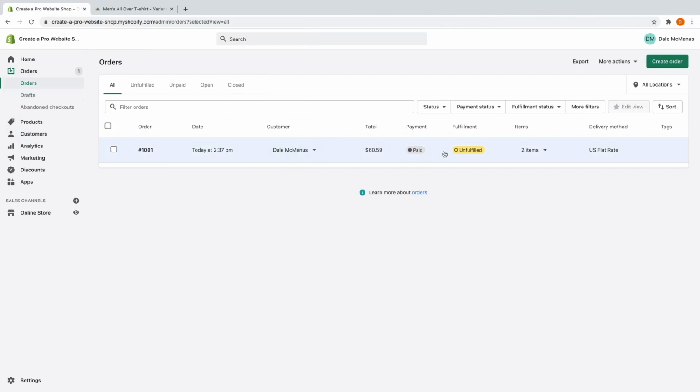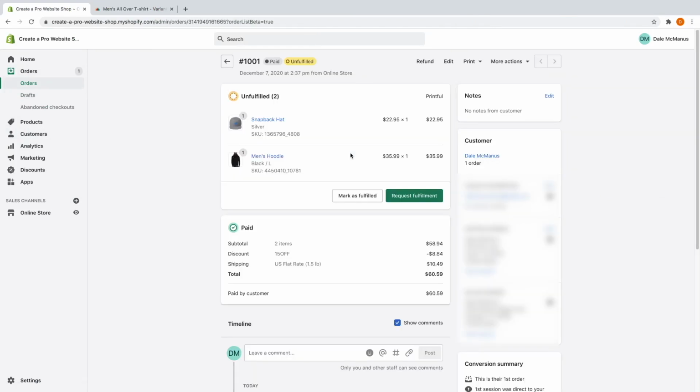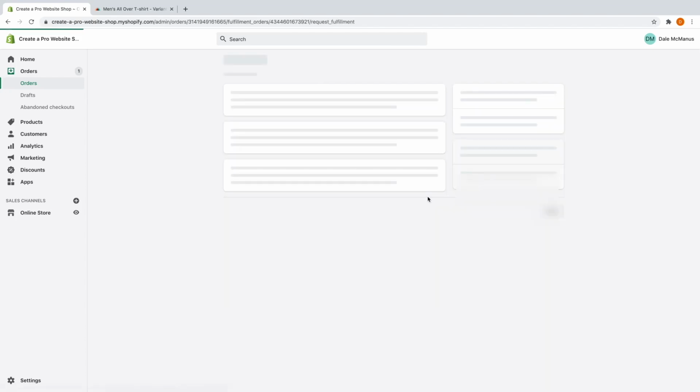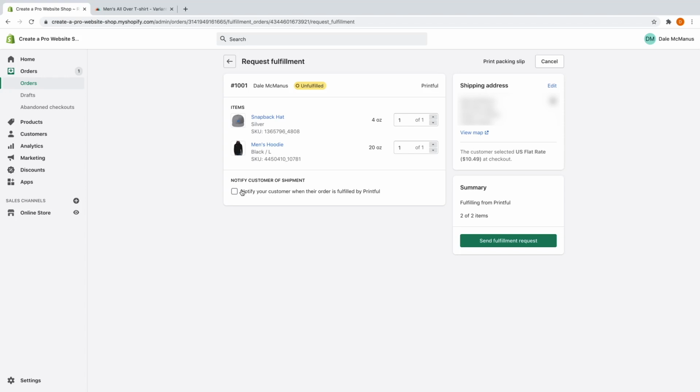So if you just go ahead and click on it, you can see that it says unfulfilled. So let's go ahead and click on it. And you can see what was actually in the order that says unfulfilled right now. So all you really want to do is just request fulfillment by clicking on this button. And then you can also notify your customer when their order is fulfilled by Printful. So I'm just going to go ahead and select that.